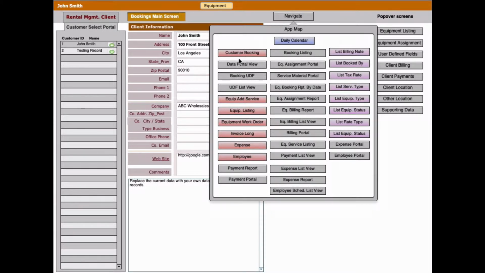In this particular case, we're going to be using the current booking screen for the customer booking, and we're going to use the equipment listing, which is actually this screen right here. As far as adding equipment, you can click on equipment to go back to a screen and search for it, or you can go to the list view, which gives you the listing of all the equipment, and you can pick the item either directly or by doing a find.